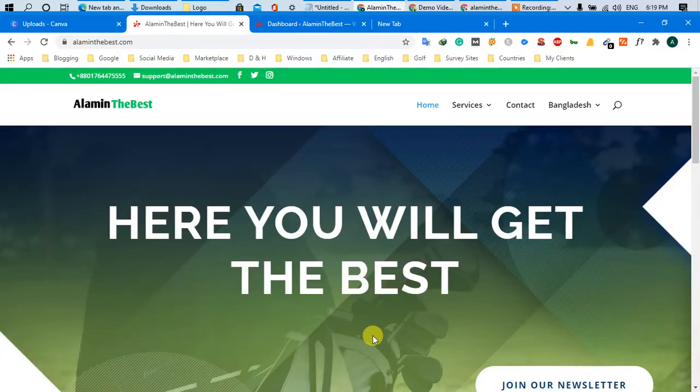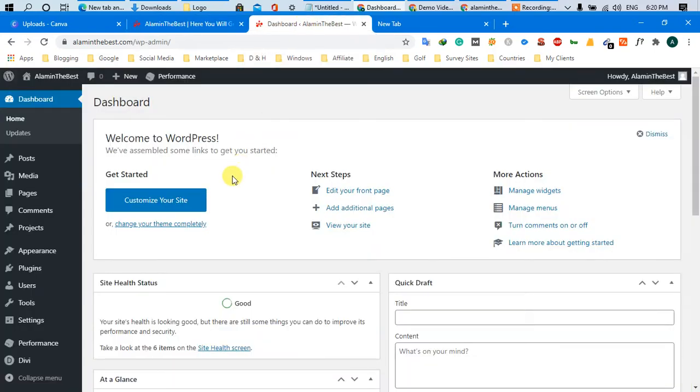Dear friends, in this video we will learn how to change our favicon, the favicon of our website. So in this video we will learn how to change the favicon in our website or in our Divi theme, okay? So let's get started. For this, first of all, you have to log in to our website.